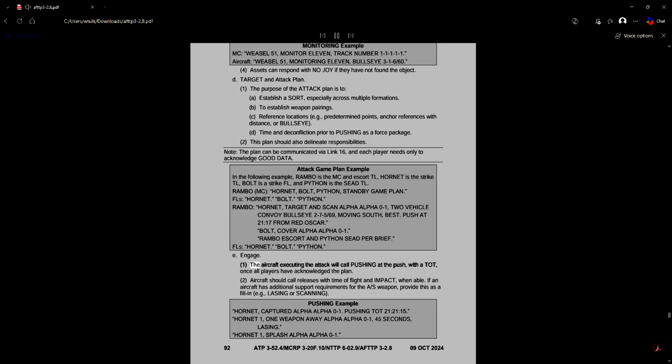E. Engage. 1. The aircraft executing the attack will call pushing at the push with a TT once all players have acknowledged the plan. 2. Aircraft should call releases with time of flight and impact when able. If an aircraft has additional support requirements for the A/S weapon, provide this as a fill-in, e.g., lasing or scanning. Pushing example. Hornet captured Alpha Alpha 0 to 1. Pushing 21 hours, 21 minutes, and 15 seconds. Hornet 1, 1 weapon away Alpha Alpha 0 to 1, 45 seconds, lasing. Hornet 1, splash Alpha Alpha 0 to 1.